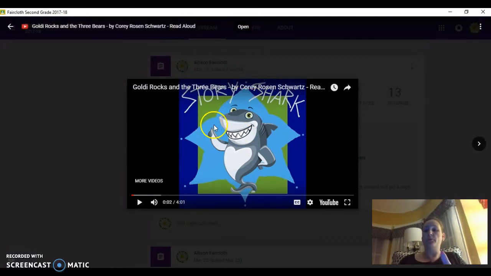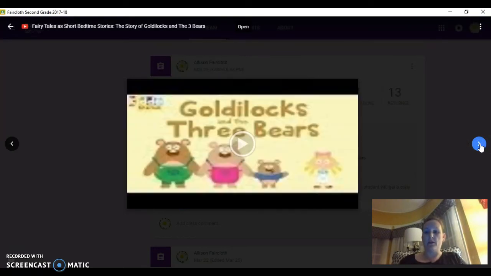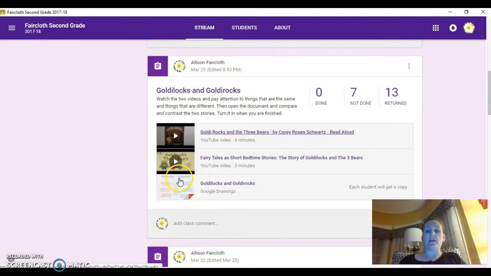Oh, nope, you know what? I forgot. You can actually come over here to the side. See this little arrow right here? And that will take you to the next video. And so then you're going to watch Goldie Rocks and the Three Bears. But to get to the activity, you have to come up here and click on this arrow to take you back. And then you're going to click on Goldilocks and Goldie Rocks.